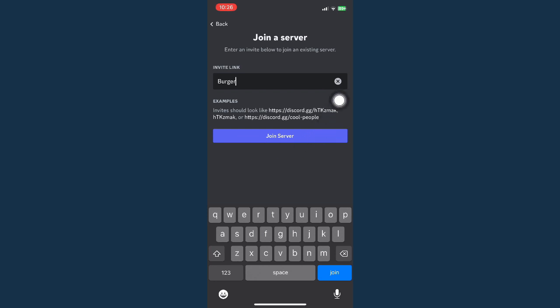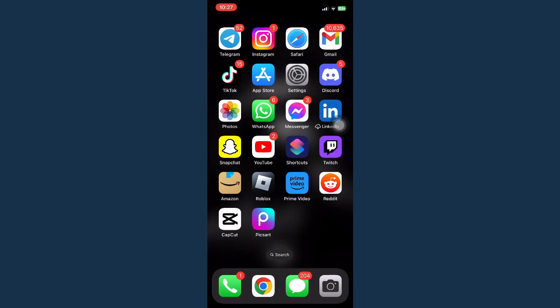However, the best way that I could think of is that you should ask a friend from that server to send you an invite link so that you may be able to rejoin that server. So again, this is just an alternative, and you should ask for a link in order to rejoin a server. So that's it. That's how you can rejoin a server you left on Discord.